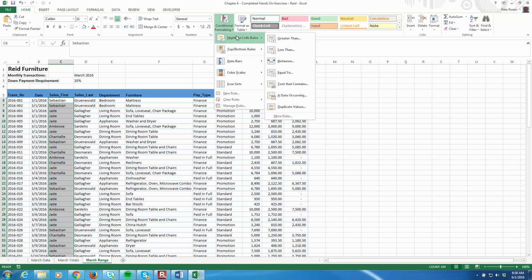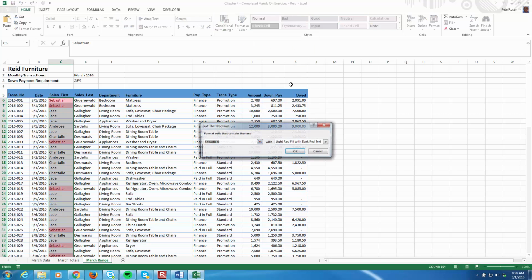And then it says, well, what do you want to do? Greater than, less than, in between, equal to. We want text that contains. Okay, and in the first one, it has picked up just the first name. So it says Sebastian. We could type in Jade or Ambrose or Chantal, whatever first name that we have there. And we're going to leave Sebastian in that box. And we have the options of about 7 different formats, and we can even do a custom format.